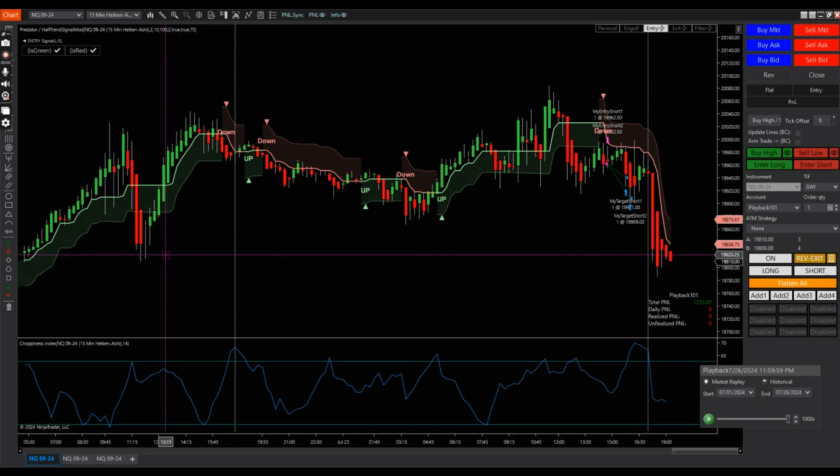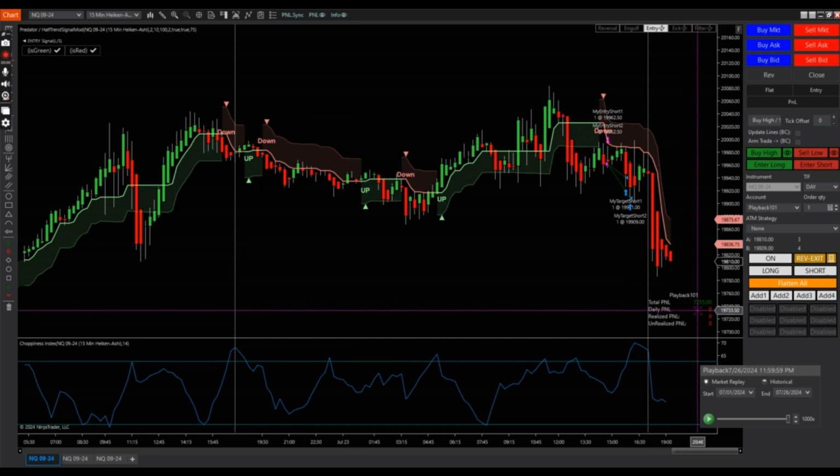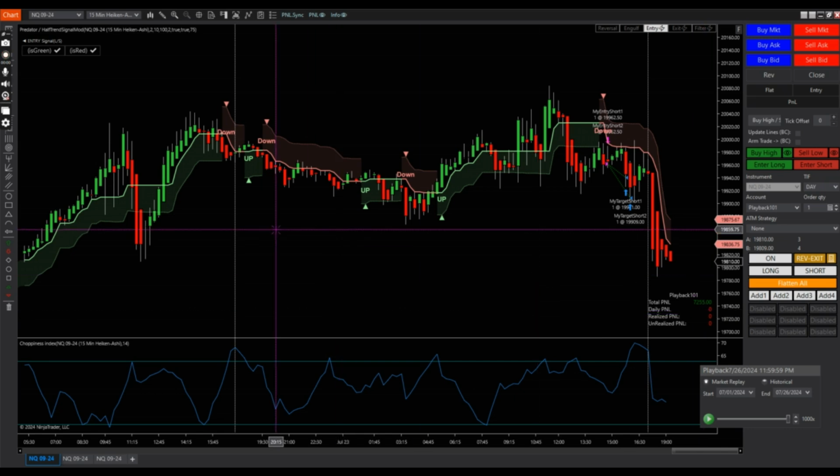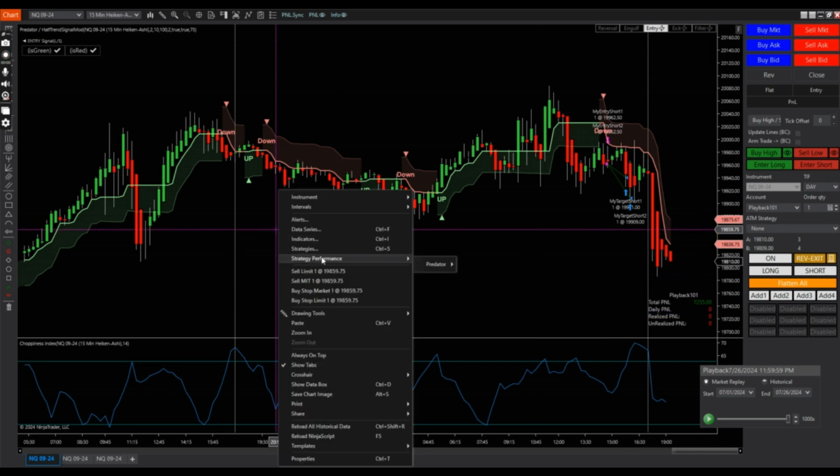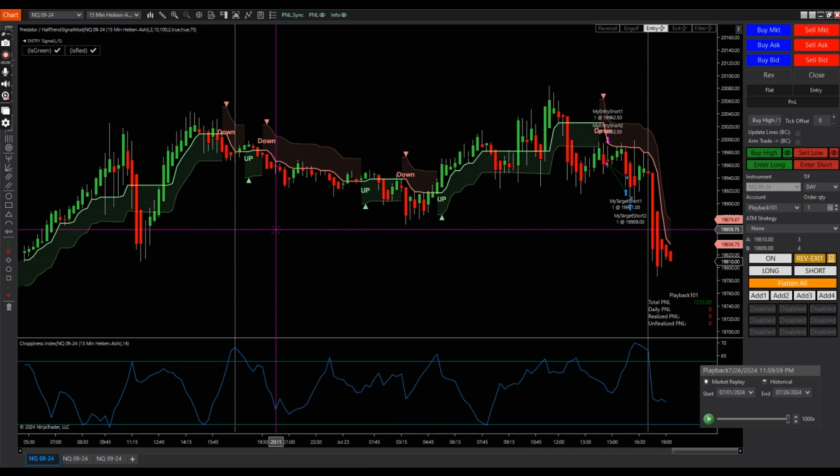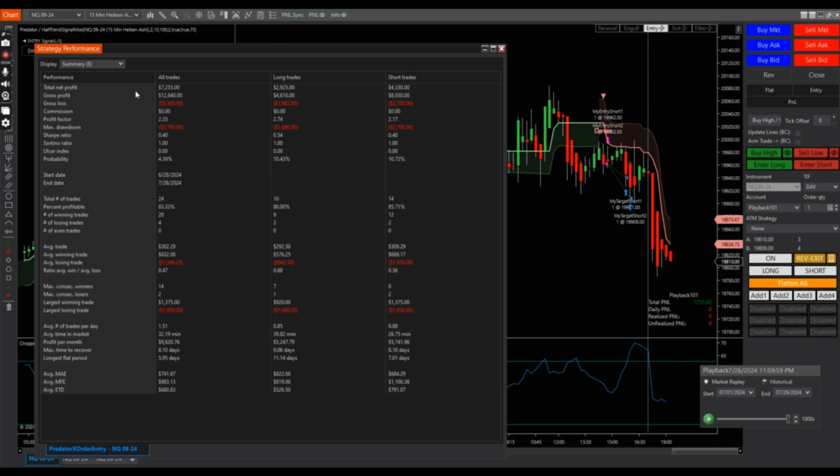So let's look at the first chart here. The first chart has a time limit here. The profit made was $7,255 here. So let me go into the strategy performance. And you can see here the total net gross profit was $12,000.